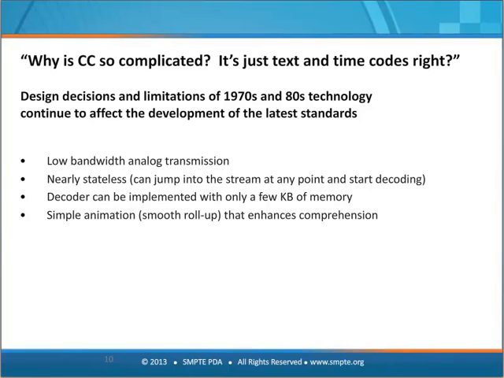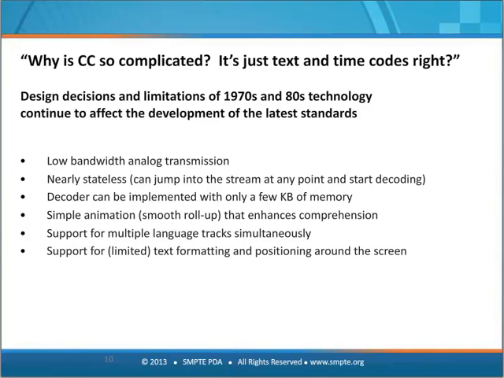One of the good things that they added to closed captioning, the original spec, is a smooth roll-up animation that enhances comprehension and makes it much easier to read, especially with live programming. And I'm going to show that. They had support for multiple language tracks, support for limited text formatting and positioning around the screen. This is incredibly important and something a lot of people don't understand about closed captions until you've actually looked at them or created them.